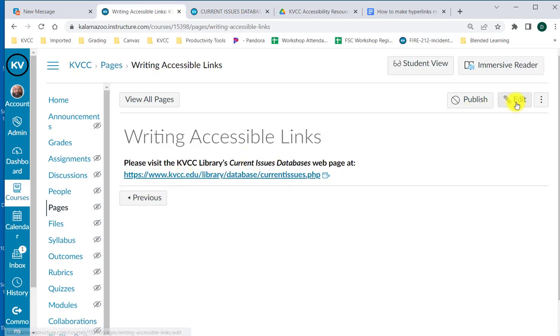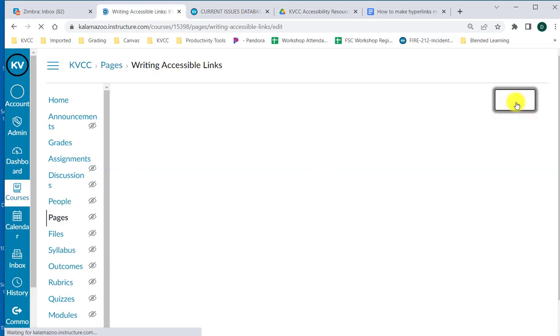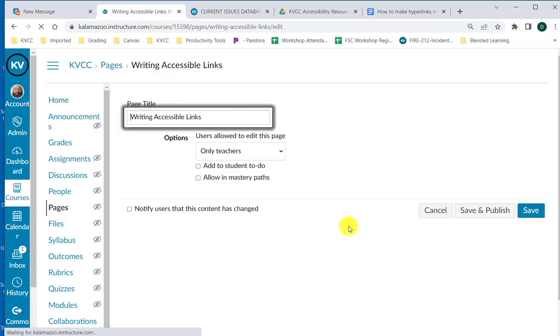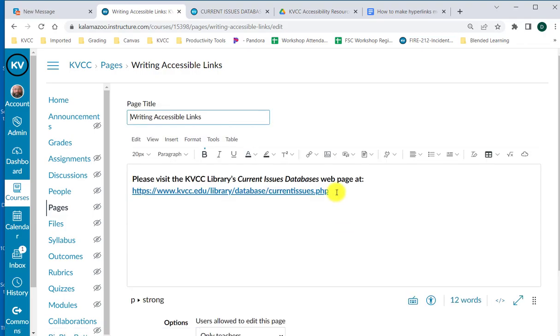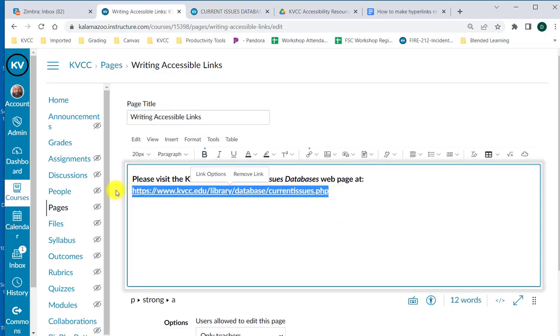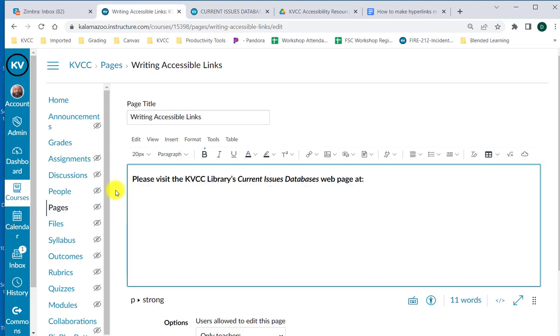So I'm going to go back to my edit mode here. And I'm going to think a little bit differently about this. I'm going to get this URL out of here. And how do I want to write this? What do I want to write? So I'm going to rewrite my instructions.